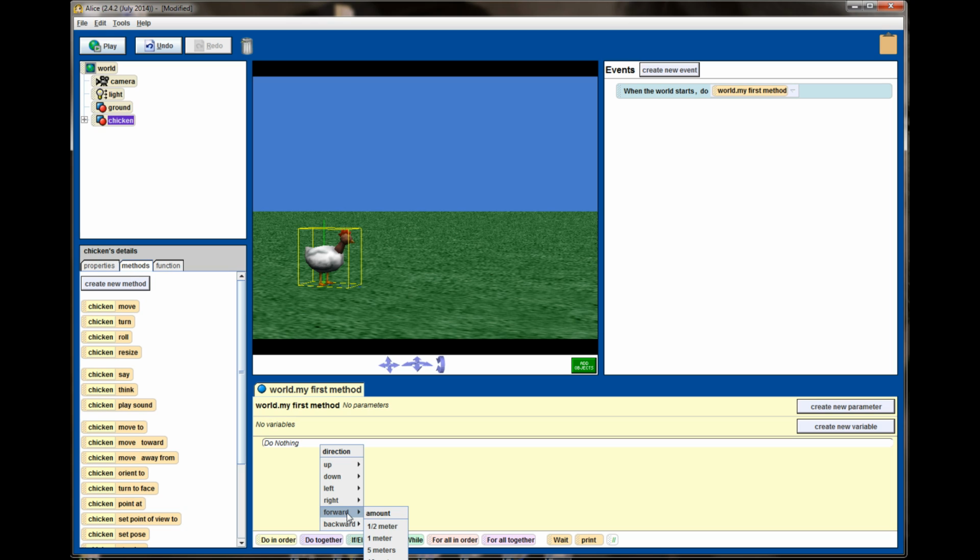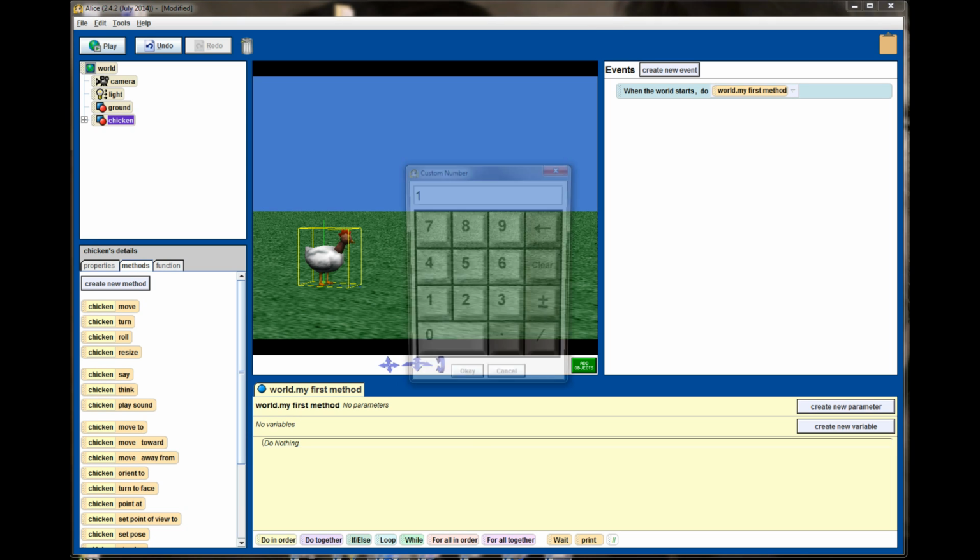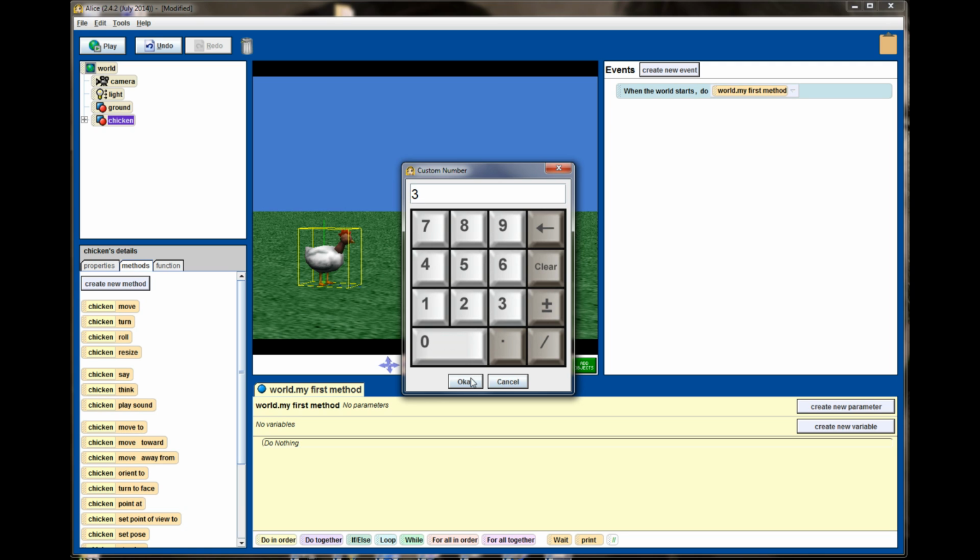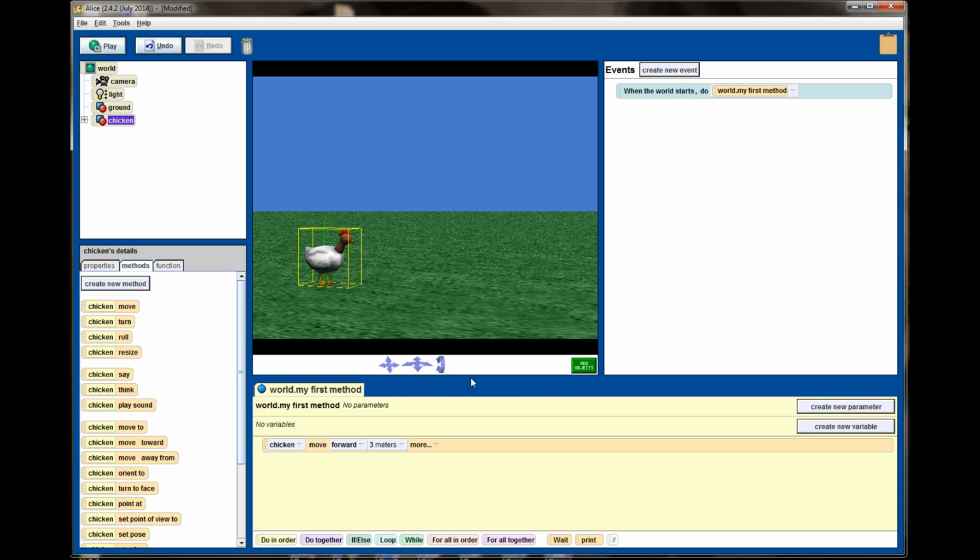And next, I'm going to be asked, how far do I want the chicken to move? Let's go ahead and have the chicken move 3 meters, and since that's not on the list, I'm going to click Other, enter 3 on the calculator pad, and then hit OK. Now, the chicken will move forward 3 meters when we press play. All Alice code is run from top to bottom. Since this is the only line of code, this is the only thing that will execute. Let's go ahead and click play.